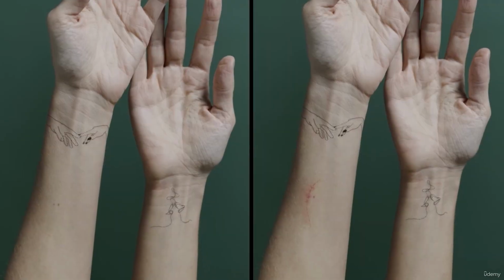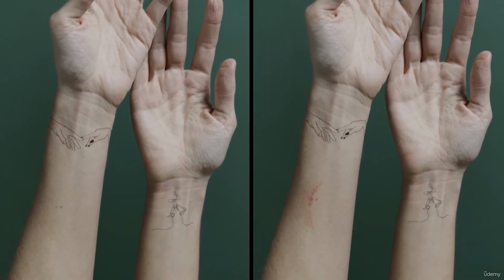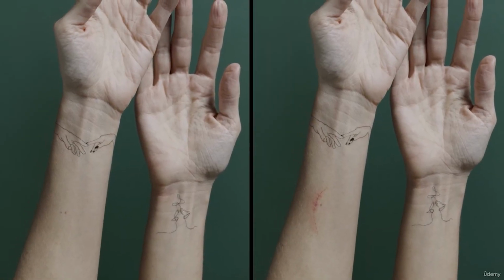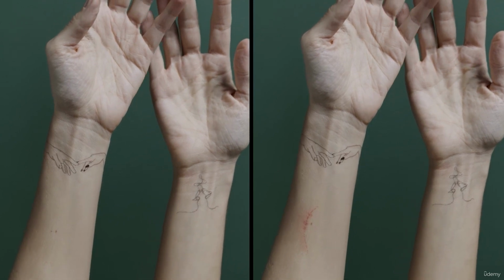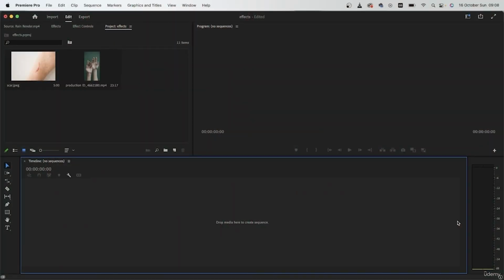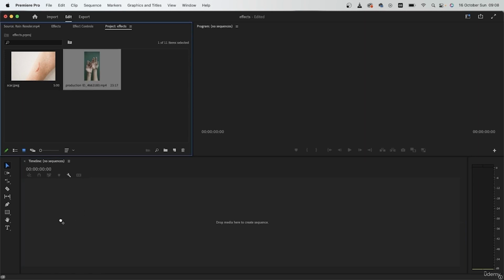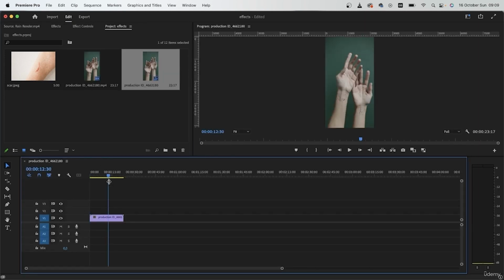In today's lesson, we're going to see how we can put a scar on our person's hand using Premiere Pro and After Effects. I have a clip right here of someone's hand, and the most important thing about this effect is your video. You want to make sure that the scar has enough space on your hand. So right now the palm is facing towards the camera, so I have plenty of space to work with.